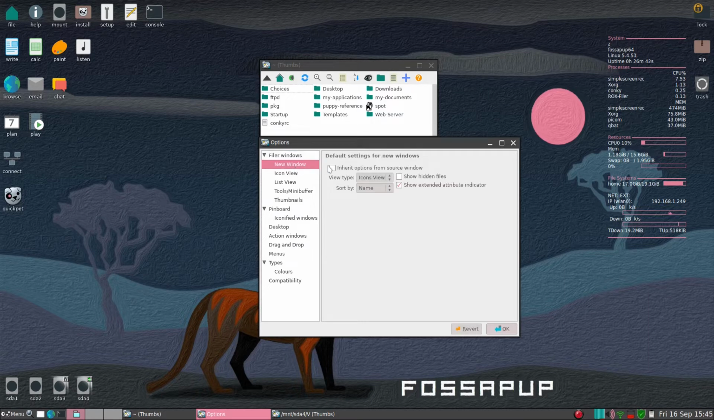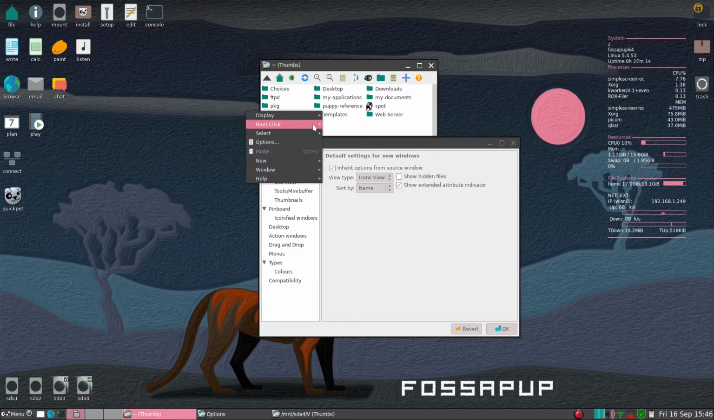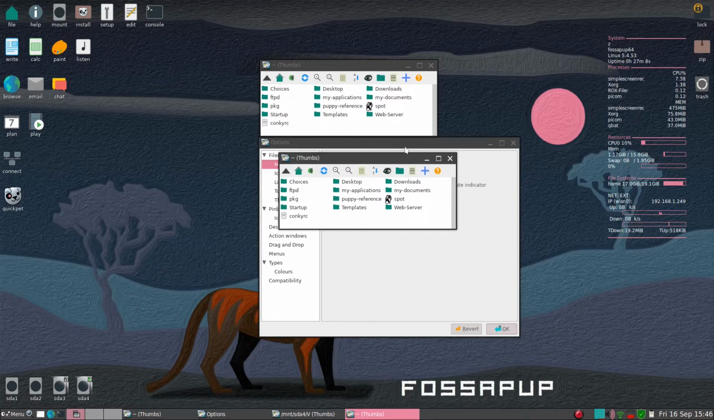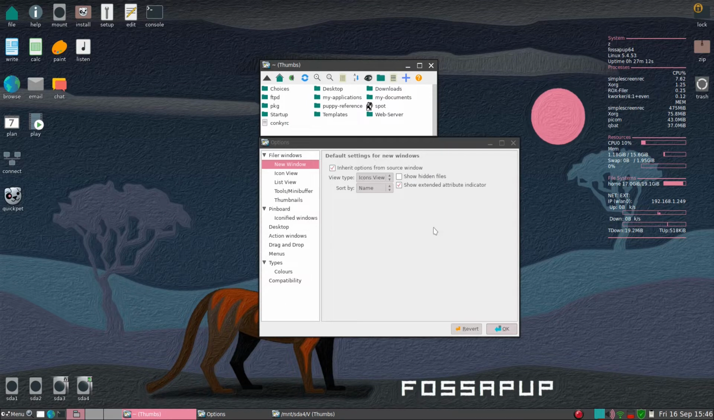New window, it's a good idea to have it inherit options from the source window. So you open up another window, it's going to look pretty much the same, and that's what I prefer. So for example, we'll go ahead and open up another window here. So new window, it's going to look pretty much the same, and that is better for me.